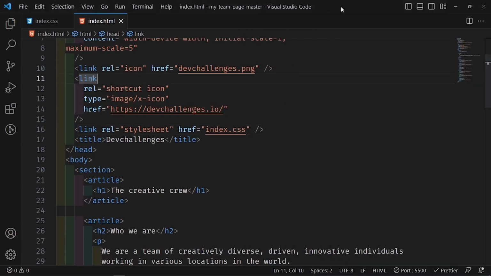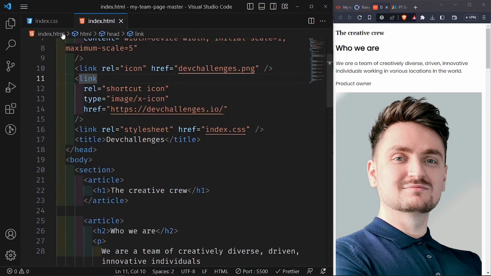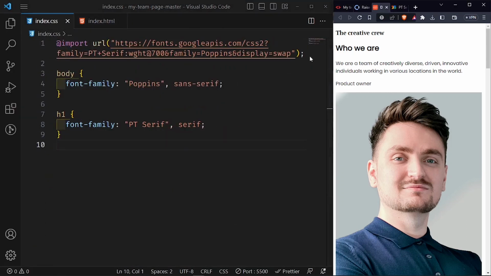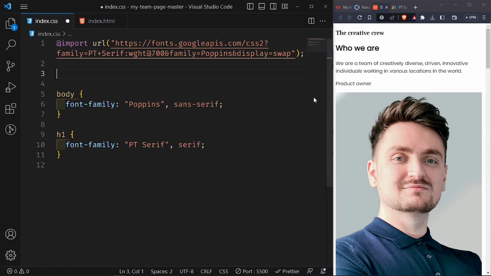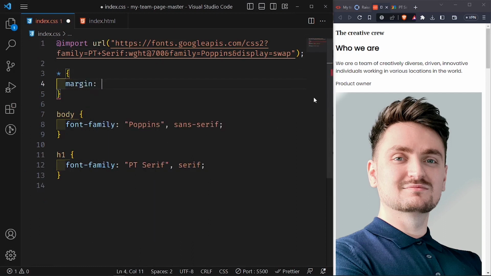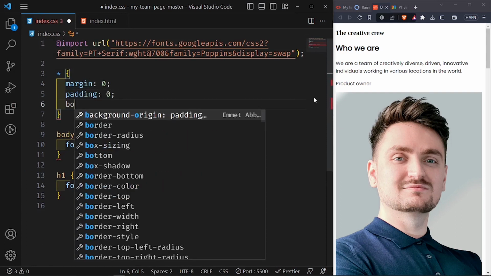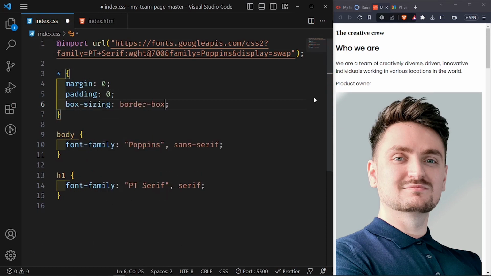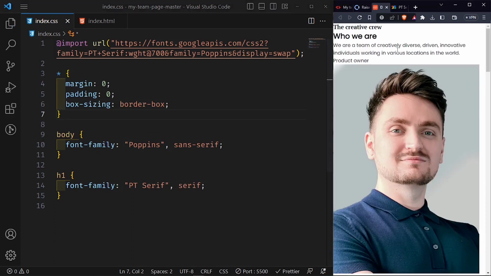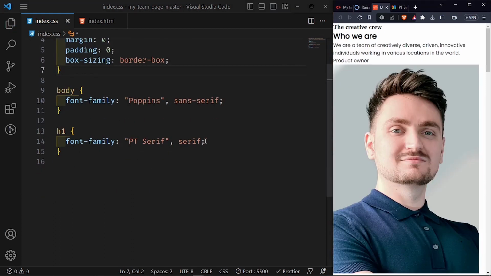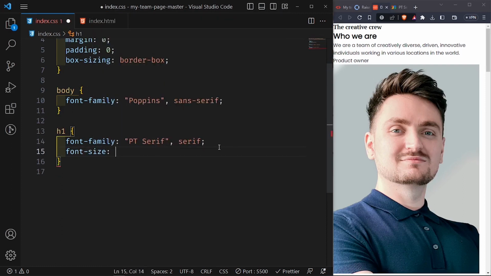Now we can begin working with this. We can begin styling it out. So the first thing that we're going to do is remove the default margins that everything has. So we're going to reset the margin to 0, reset the padding to 0, and set the box sizing to border box so that it uses the CSS box model, and save it. So now it shrinks down. And then for each one, I'm going to give it a font size of 32 pixels.